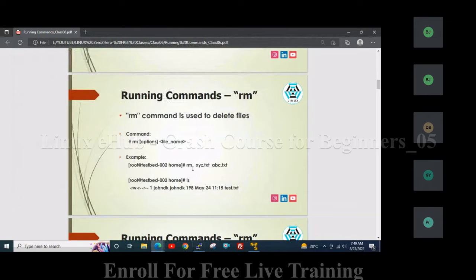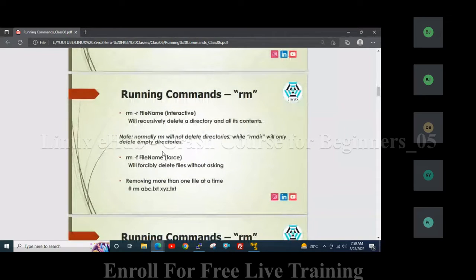Some important options are rm file1 and file2. Using multiple files with the command rm we can delete them. So ls command is used to check the contents of the directory. rm -i file name, that is interactively. Sorry, rm -i file name, that is interactively. That means it will ask the confirmation whenever it is deleting a file.